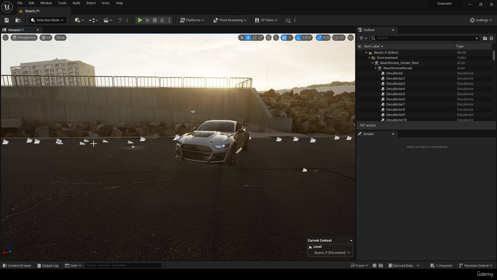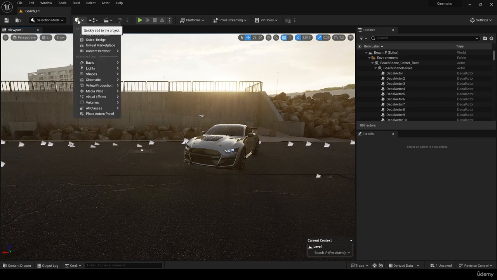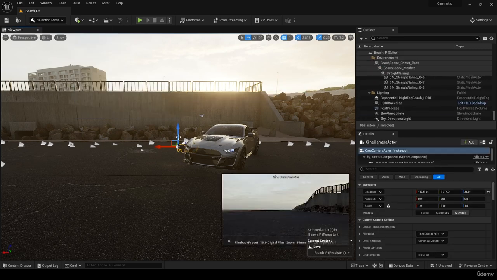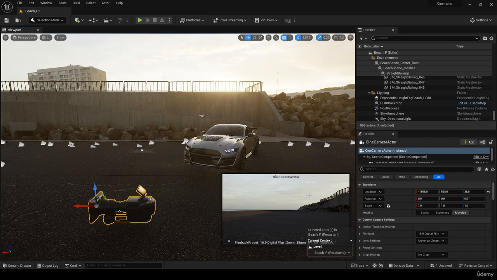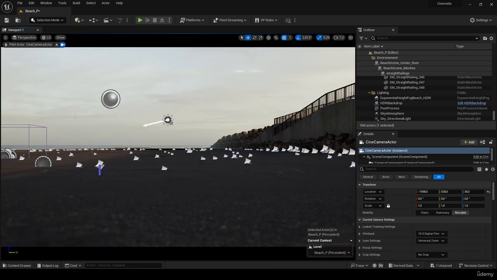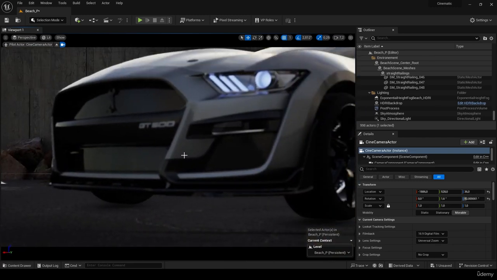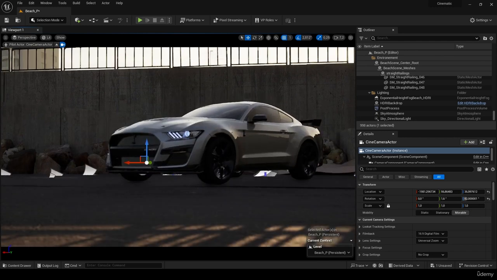So first, okay, now we are in our level, and now let's add the first camera. So you have to come here and click cinematic and cine camera actor. So this will be our first camera inside the viewport. And here on the right corner, you can see how it is through this camera. You can do it from here as well. So perspective, cine camera actor from here, and now you can move the camera and see through the camera. And for example, this is the view of our car like that.